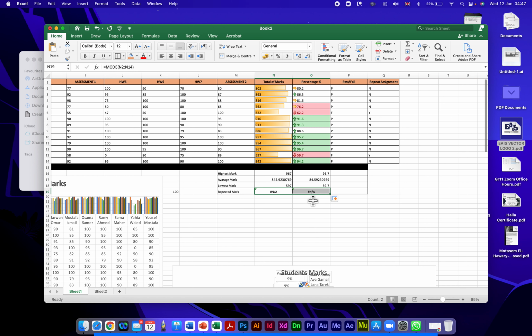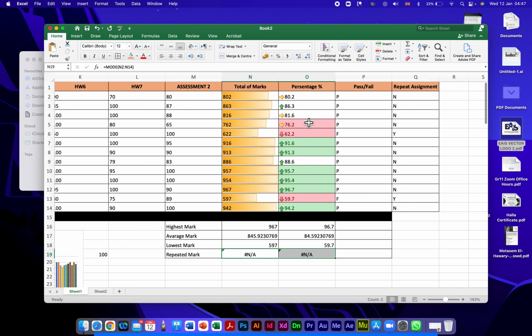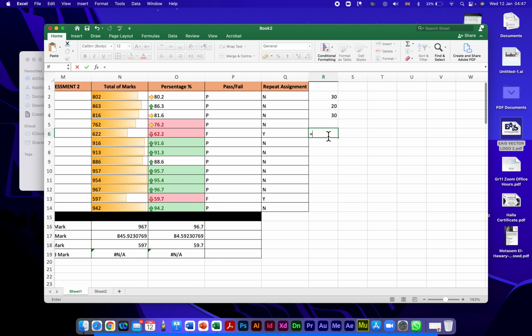If it says NA here, let me go to the mode and find out if any of them are closer or similar to each other. I don't see any of them similar to each other, but let me show you the mode here. If I put in, for example, 30, 20, 30, I have 30 repeated twice. So if I go here, equal, as appropriately done before, mode, here we go, selecting those three, closing the brackets, hitting enter. The 30 is being repeated most of the time.